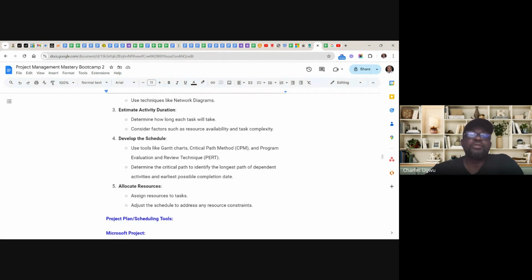Develop the schedule. Use tools like Gantt chart, critical path method, and program evaluation and review technique. Determine the critical path to identify the longest path of dependent activities and the earliest possible completion date. Like I said, after the project plan, this is our project plan and scheduling, we are going to be talking about critical path method, because it's very, very important for us to understand the critical paths.